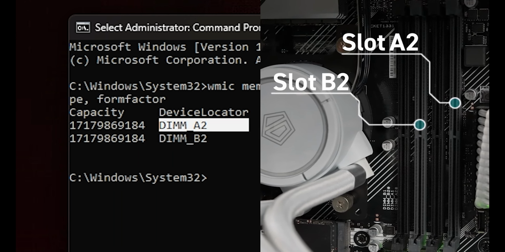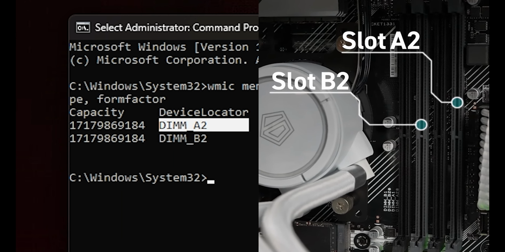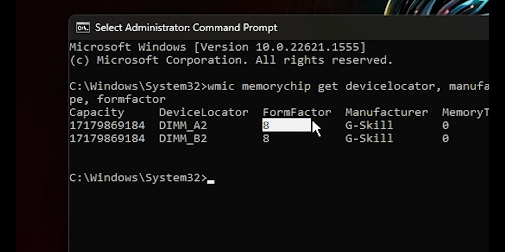This helps you identify the specific memory stick when working with multiple modules in your system. Form factor. This indicates the type of memory stick that is compatible with your motherboard. Common form factors for RAM include DIMM, used in desktop computers, and SODIMM, used in laptops. Manufacturer. G.Skill, the company that produced the memory module.